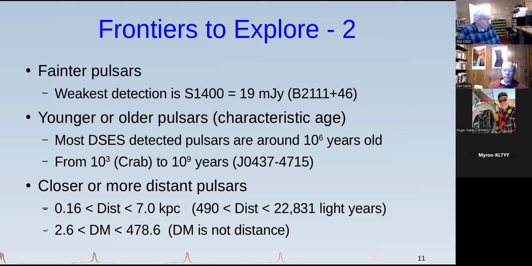Then we could look for closer pulsars. The closest one that we have is 0.16 kiloparsecs, and if you convert that to light years, that's 490 light years. So that's fairly close. The furthest away that we've detected is 7.0 kiloparsecs. 7 kiloparsecs is the same as 22,800 light years, which is most of the way to the center of the Milky Way. I think it's around 8 kiloparsecs to the center, so we found a pulsar most of the way there, which I thought was cool.